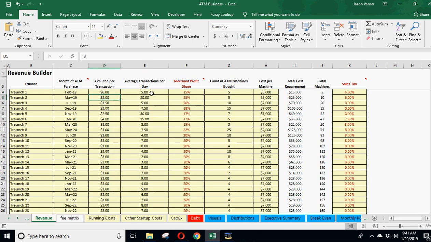Really, really nice logic here, and this allows for the best possible strategic business plan you can do for an ATM business. If you're going to do it, this is going to be the most accurate forecast.